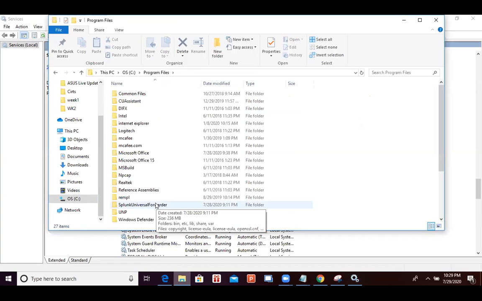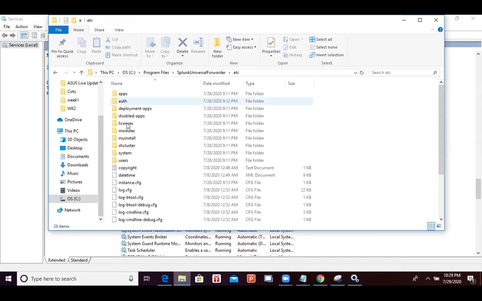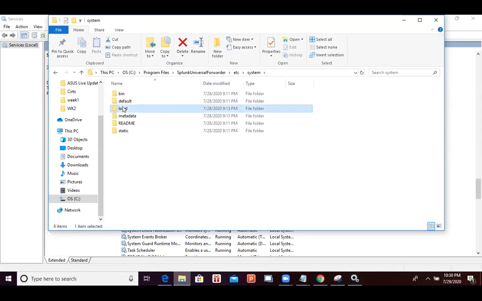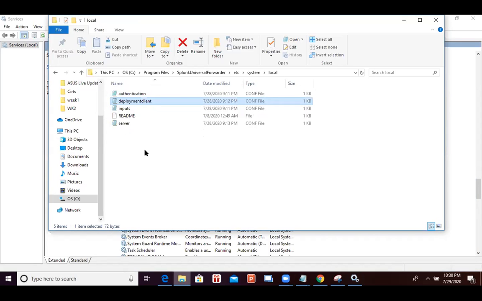Right there, right? Yep. At C system local. All right, open your deploymentclient.conf. All right, cool. So create an outputs.conf in here as well. You want to create an outputs.conf in here? Yeah. Not in here literally, but yeah.